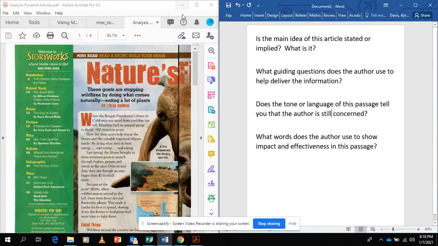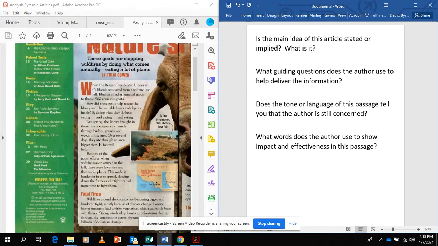All right, and so let's take a look here. We're going to start with "Nature's Firefighters." When the Reagan Presidential Library in California was saved from a wildfire last fall, librarians had an unusual group to thank: 500 voracious goats. How did these goats help rescue the library and the valuable historical objects? Ooh, question mark. By doing what they do best: eating and eating and eating. Great. So where is that going to fit in? Well, that's going to be right here. That's going to be one of those guiding questions that the author uses to help deliver the information.